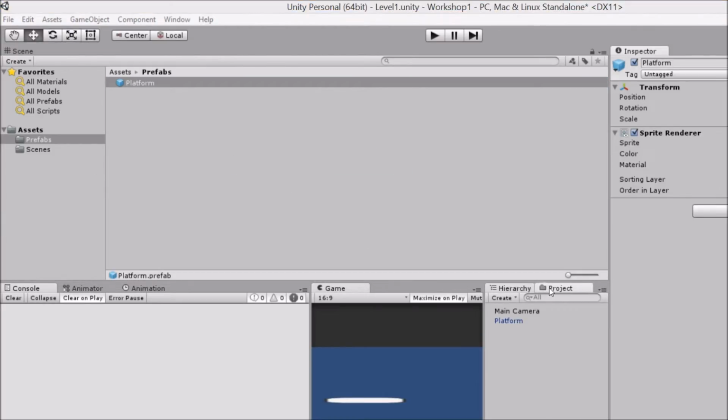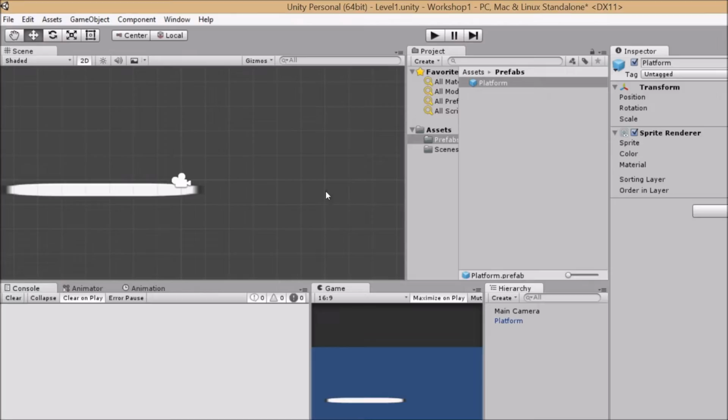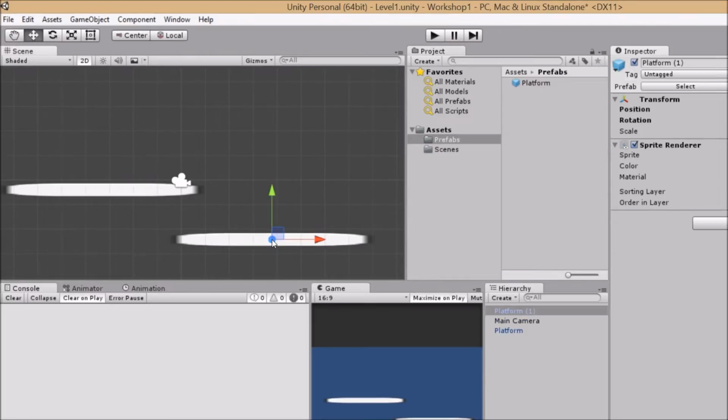a little bit. Oh, there we go. That's a good spot. And there we go. Much better. So we're actually going to move those platforms into the scene. So we already have one. Let's stick another one in there.